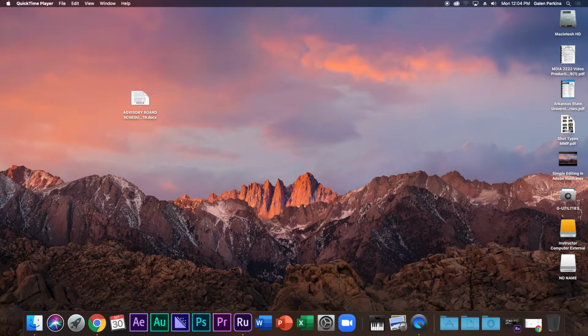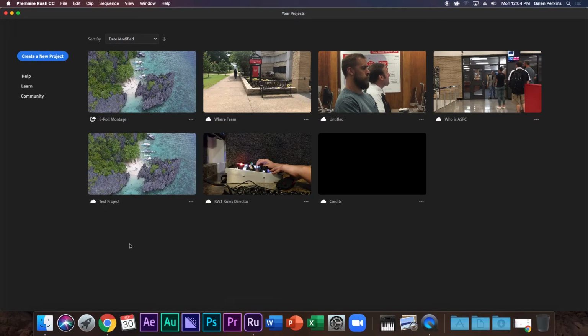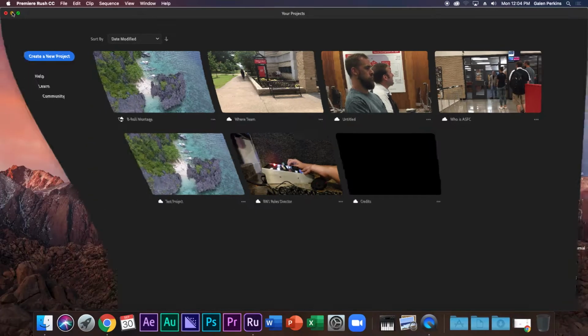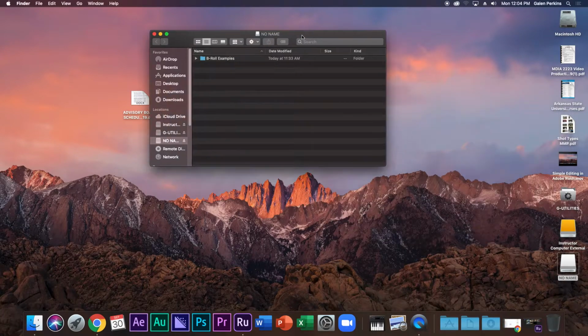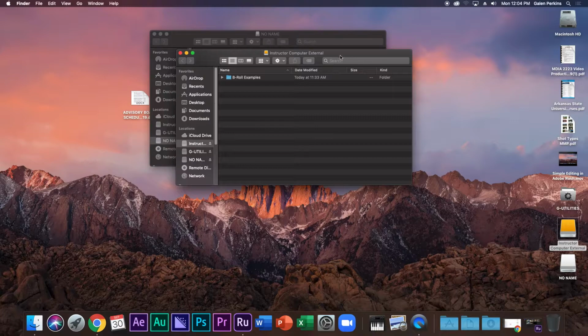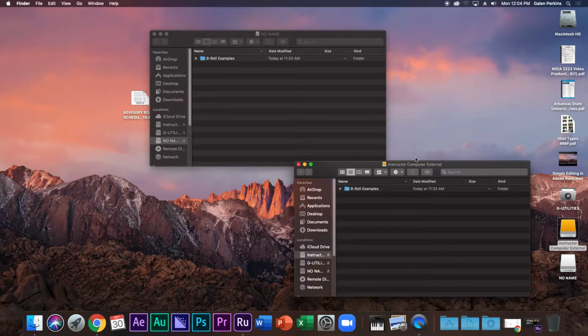First thing you want to do when you're editing a B-roll montage is we're going to be using Adobe Rush. That's on your computer, just using the Rush icon. You'll want to move any files that you have from your external camera to the external hard drive. In this case, it's listed as instructor computer. Yours will be listed as video 1, video 2, video 3, depending on what computer you're at on your desktop.